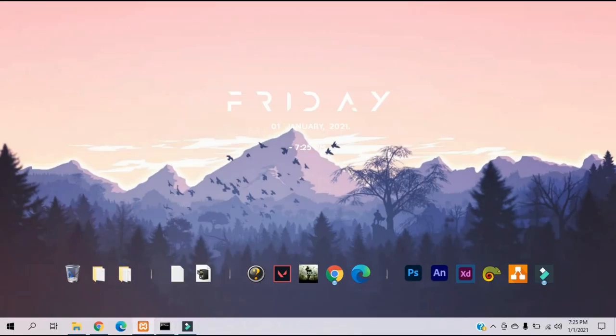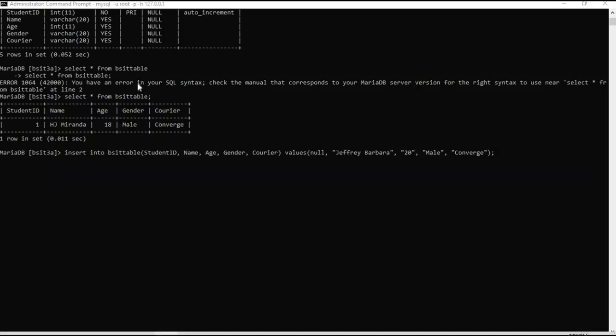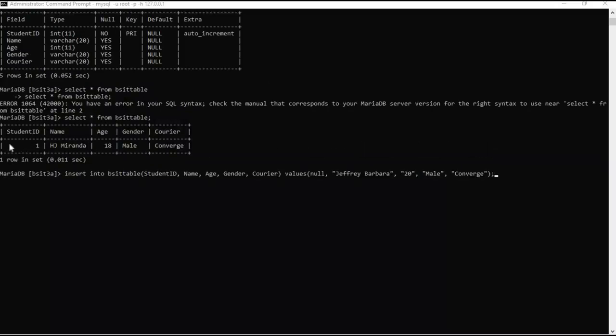So hello guys, we are back on this tutorial again. The last time we talked about adding data into a table by inserting it. We made this BSIT table, so there is a student ID, name, age, gender, and the career. The data we put in last time is our name, HJ Miranda, age 18, male, Converge. So now we just need to add some data into the table.